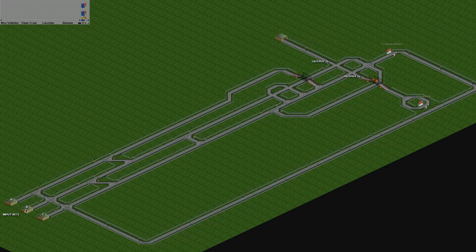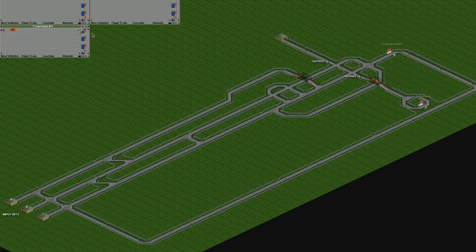So if I go along here, what I can do is demonstrate that I can choose just 2 trains and set them going. So if we choose the one from A and the one from C and then start the train, the 2 trains will run out, and what we will end up with will be 1 train waiting here in the 2's output and nothing in the 1's output.